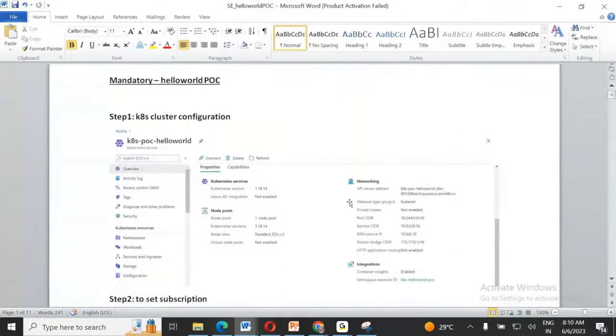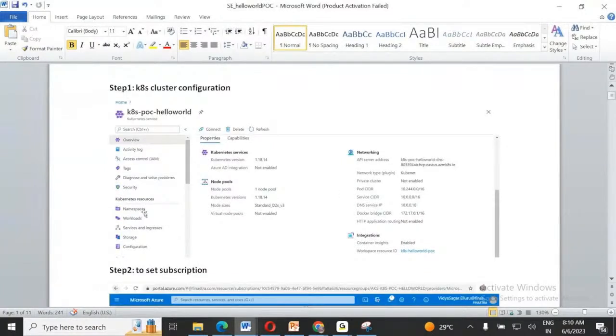Basically, I've taken a Hello World application and built the workloads on Azure Kubernetes. That's where you can see it running on two pods on this Kubernetes.